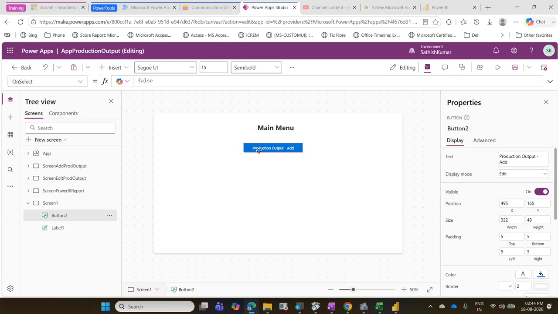Yes. If I click on the button, it should go back to that screen and show me that screen. When I run the form and click on the button, it should navigate to that screen. Okay, so let me select this button and go to on select.